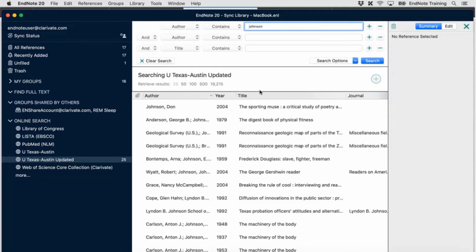Still talking about content files, I wanted to talk a little bit about output styles next. I had mentioned I was going to show you how to download a new output style from our website.